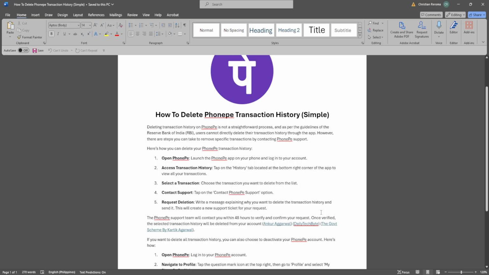So let's get started. Deleting transaction history on PhonePe is not a straightforward process, and as per the guidelines of the Reserve Bank of India, users can't directly delete their transaction history through the app. However, there are steps you can take to remove specific transactions by contacting PhonePe support. So here's how you can delete your PhonePe transaction history.